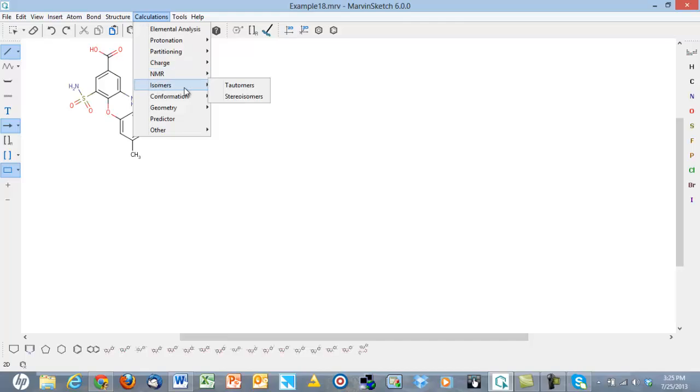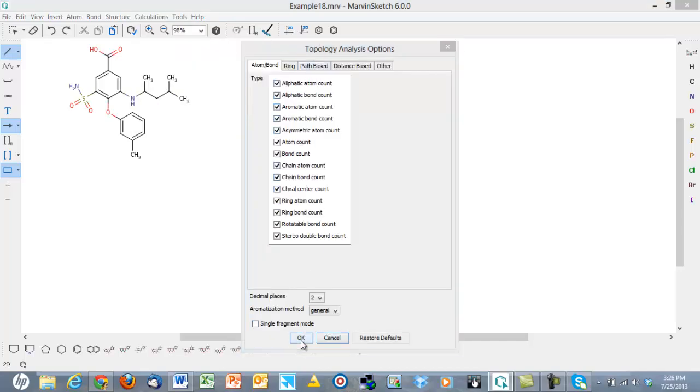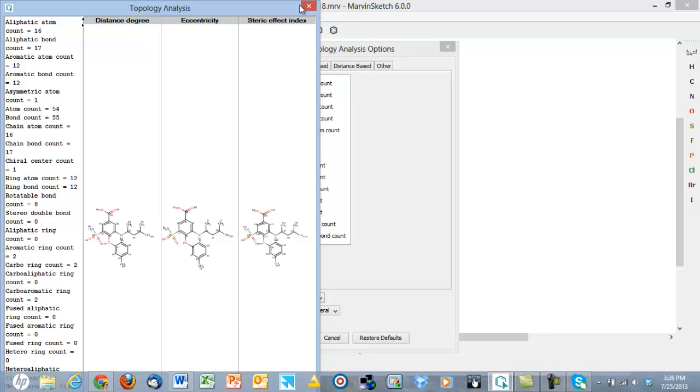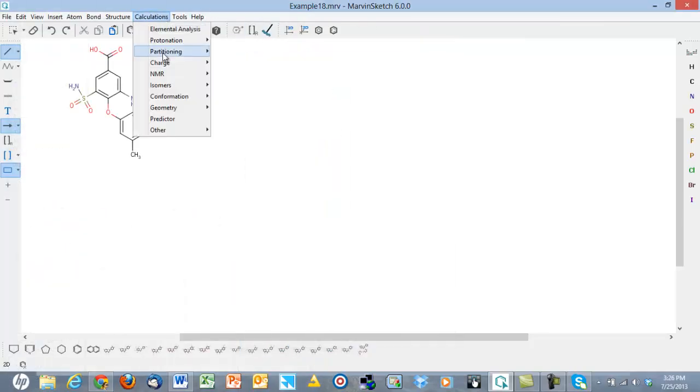Look at the isomers, tautomers, and stereoisomers. Look at the conformation of the structures in 3D. Do a molecular dynamics pre-optimization, or even do a 3D alignment. Do a topological analysis of your structure. Or even calculate the polar surface area or the molecular surface area. Other calculations are available as well, such as hydrogen bond donor or acceptor, for example.